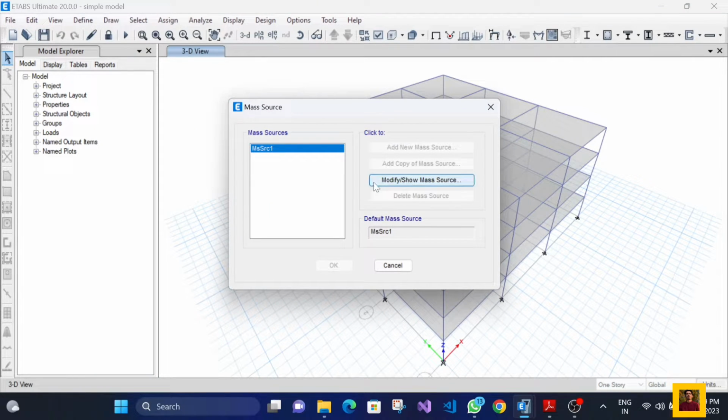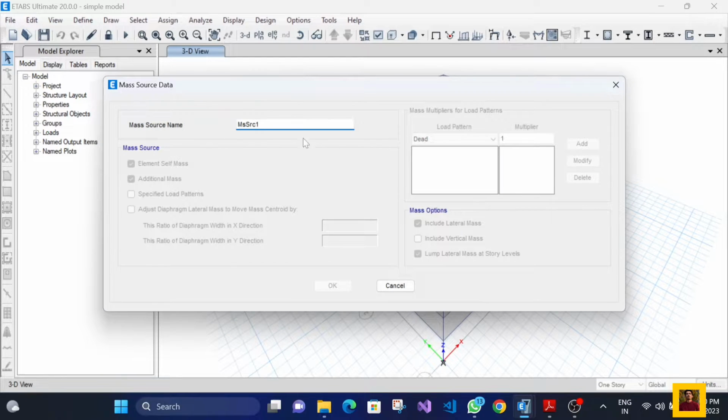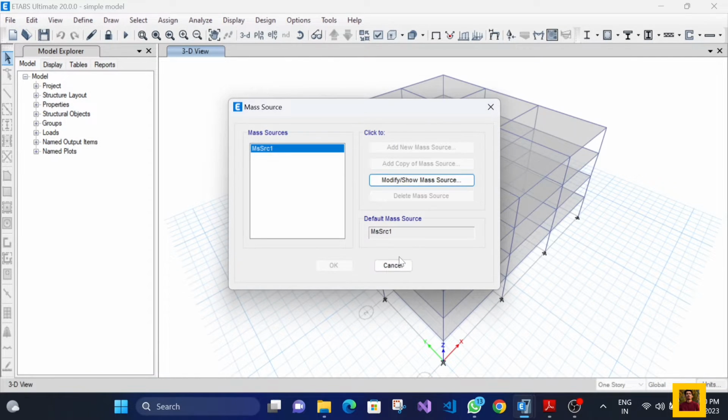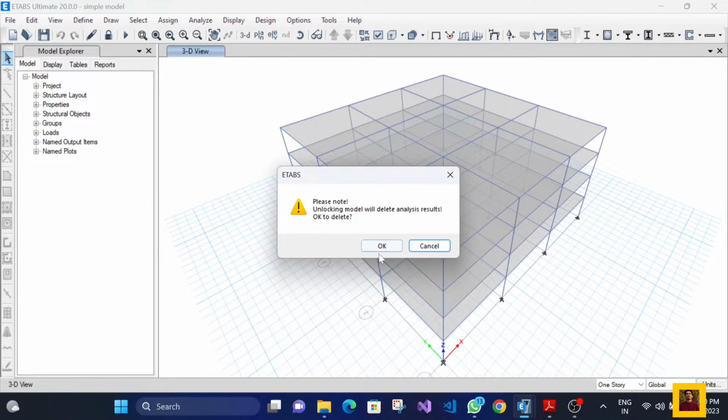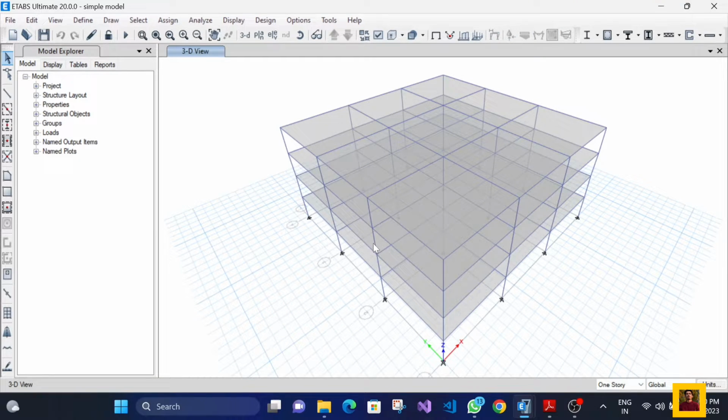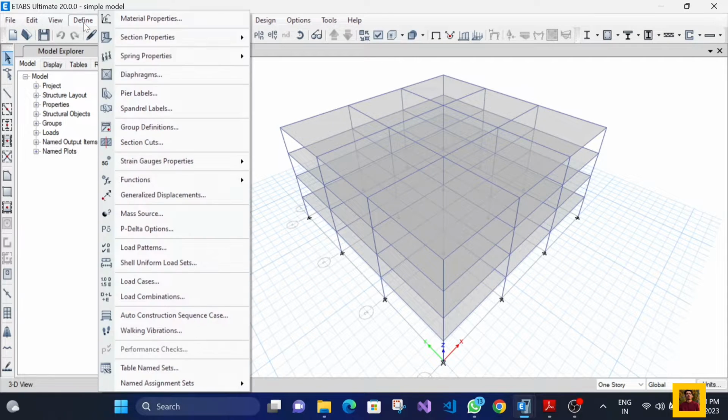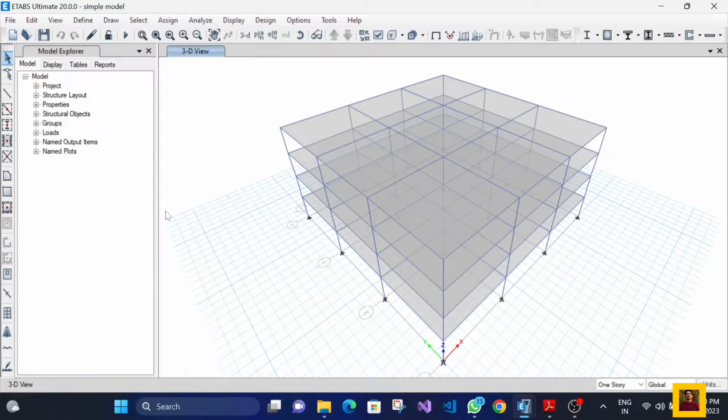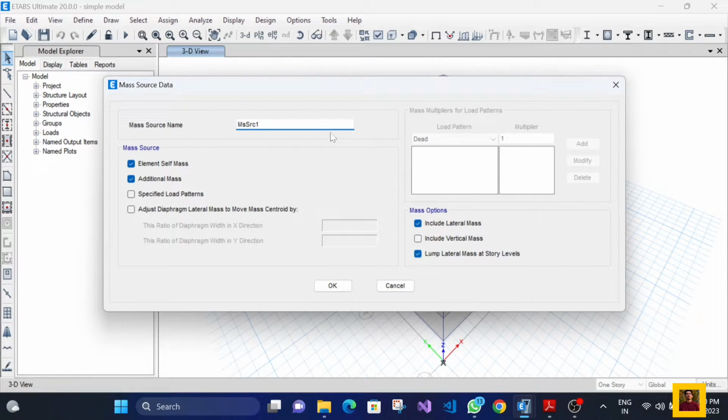Here our first step is to define the mass source. Before that, as we see, our whole model should be checked. There should not be any error, whether it is a modeling error or any other errors. So in mass source there will be three options.